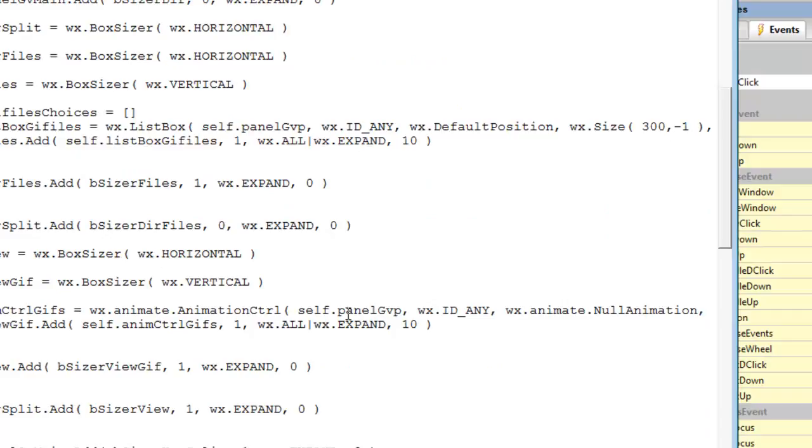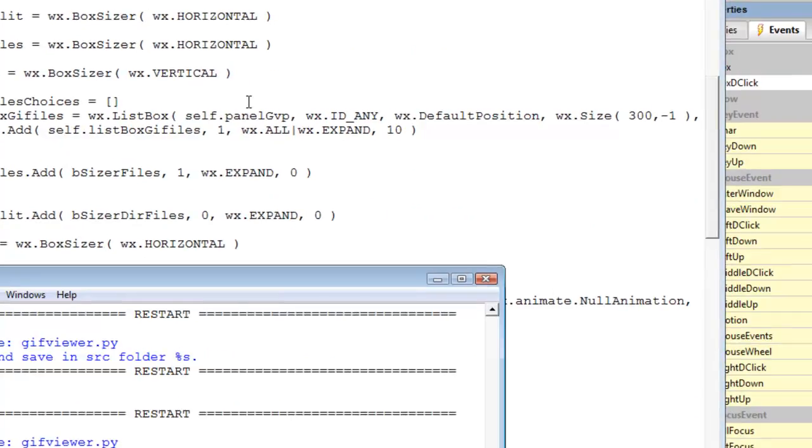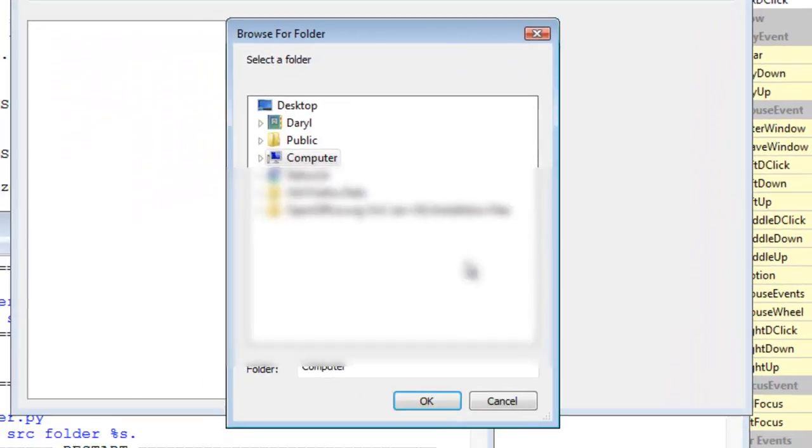Okay, so I've opened the original file, the GIF viewer, so we'll open it. Click open.